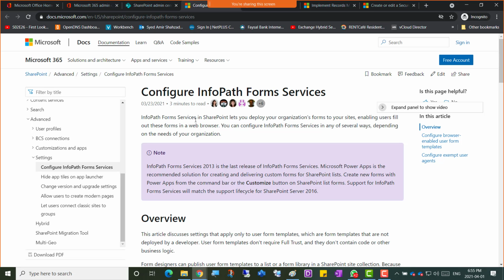InfoPath Forms Services in SharePoint lets you deploy your organization's forms. Basically, you just need to create forms, right? Employee forms, employee onboarding forms, or any student registration forms. So if you want to deploy those forms, InfoPath was used.